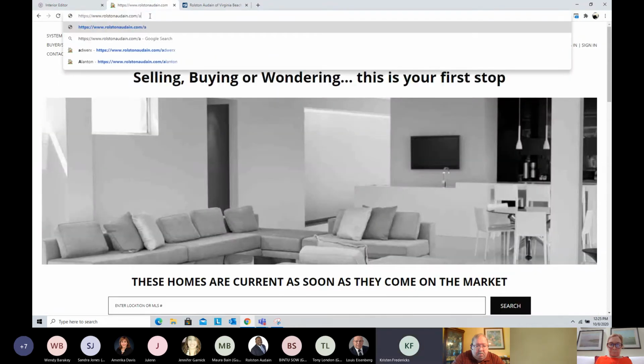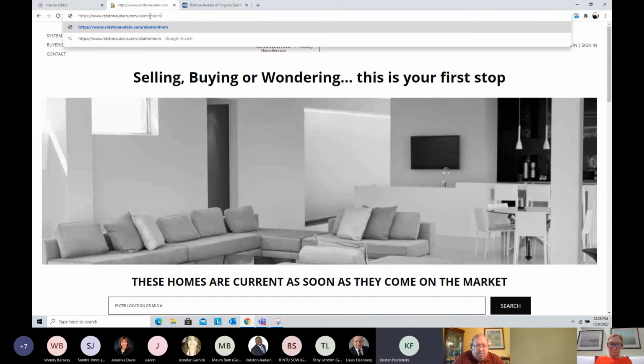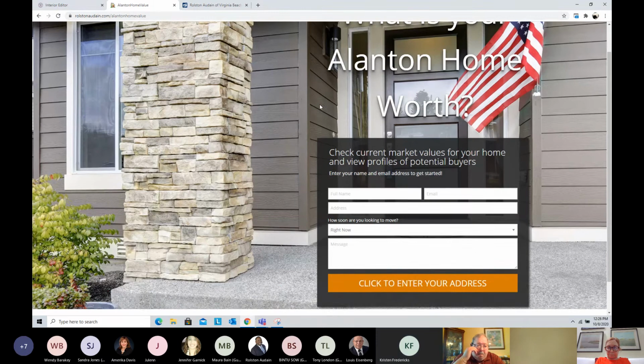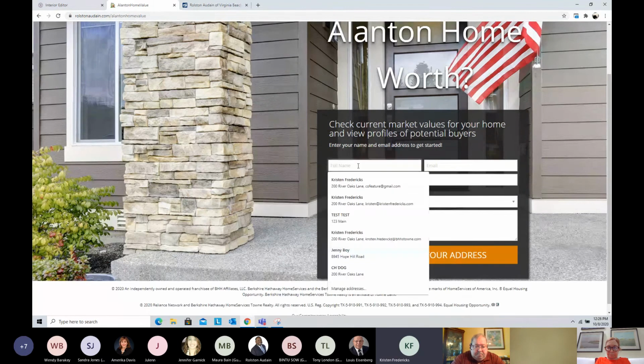So we made this the Allenton home value. So I can go ahead and put this on a postcard. I can put this on Nextdoor. I can put this out on my Facebook page. I can put this on my Instagram, and I can speak directly to those sellers and those homeowners in Allenton and ask them, do you know how much your home is worth? I would love to help you find out. Okay. So we can go ahead and put in some information here.